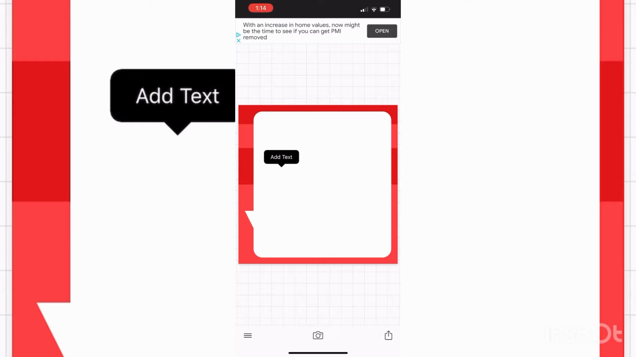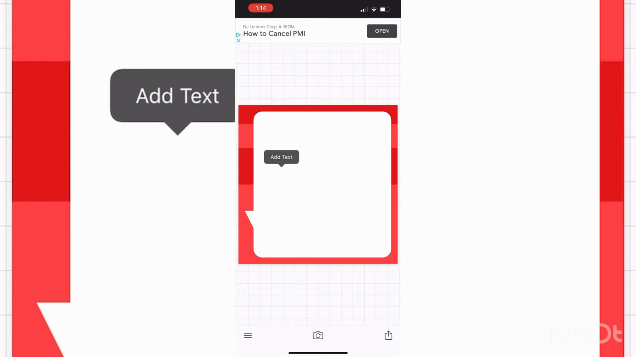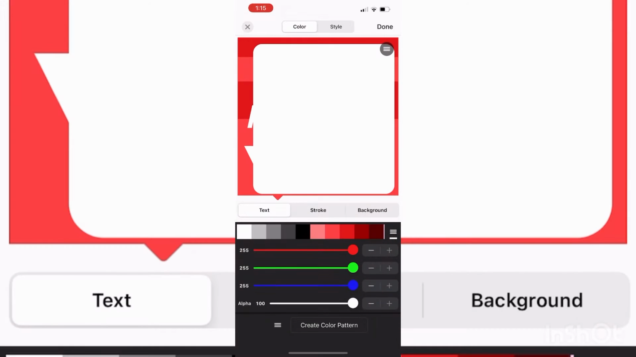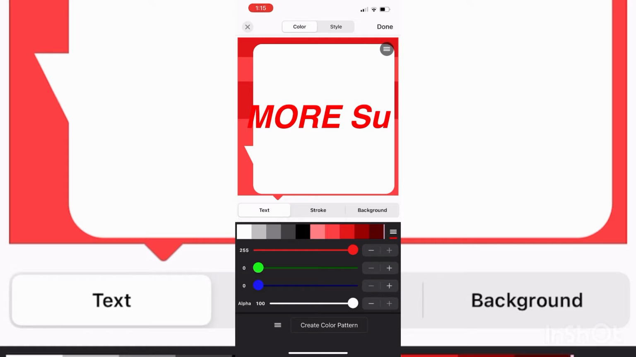To start off, you just tap and you can type something up. I'm just going to type more summer convention, and you can adjust the alignment as well from here. You can mess with the style a little bit. Right now I'm just messing with the colors because it was just white. I want to make sure you guys can see the changes as they happen.